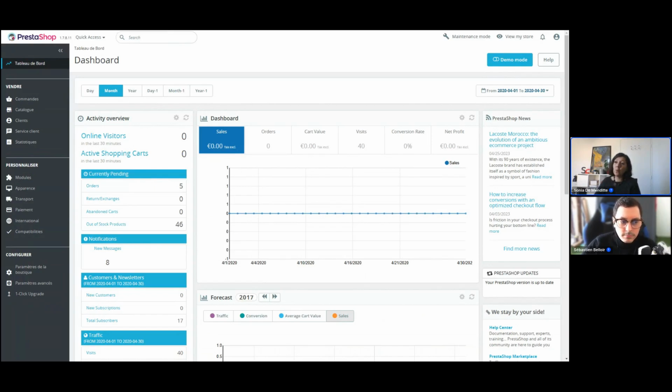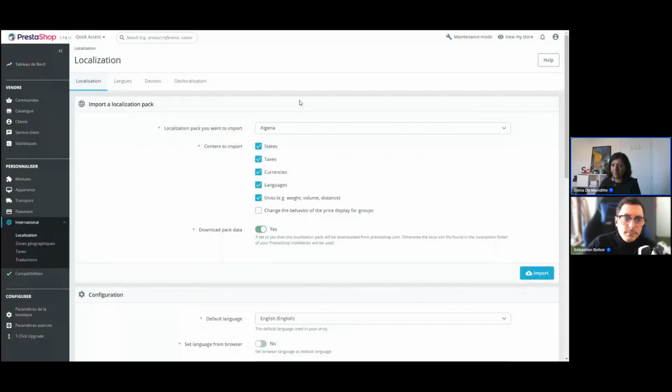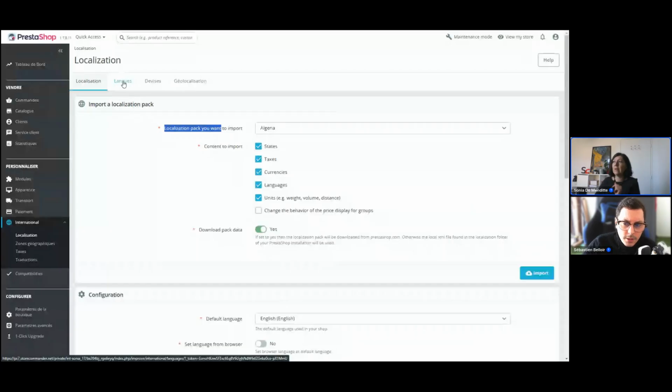So whilst we're in the back office, the languages in your back office are managed in the international menu here under localization. And this is where you can import a language pack, so that installs currencies, languages, etc. Loads of information about the language you'll be choosing. So that's where you do the localization pack, and it will install languages. Apologies, my back office is half English, half French.